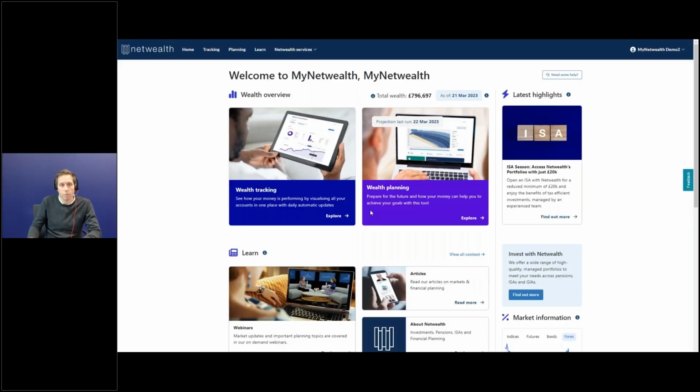So let's get started. I'm going to share my application screen and show you the My Netwealth landing page. This is the home page where you'll see your personal dashboard for all of the key elements that you can use within My Netwealth. Once you've registered, you'll have this page that you can log back into regularly. At the top, we see the total wealth that is tracked, and the date that's as of, which is yesterday. Inside the boxes here, we have the wealth tracking box, as well as the wealth planning. Within the wealth planning, you can see the last date that you ran a projection on. So when you go back in, you can see that it's up to date at that point, and then you can decide if you want to rerun a projection. We'll get to that in a moment.